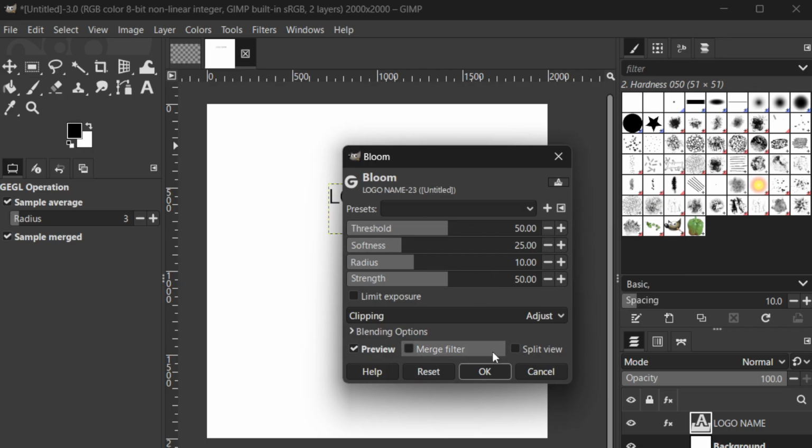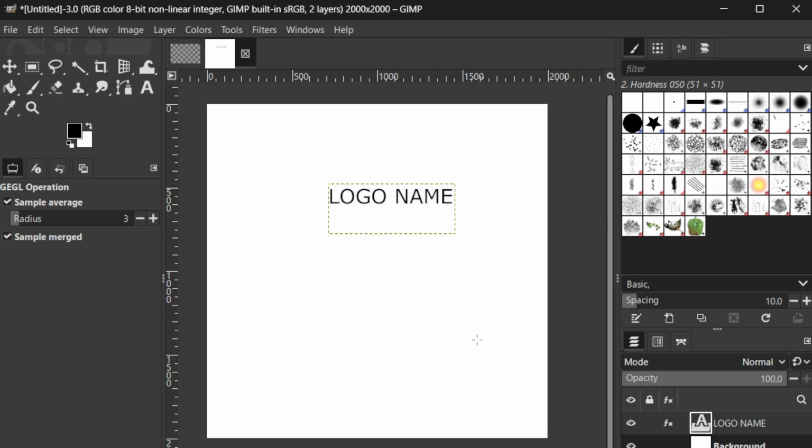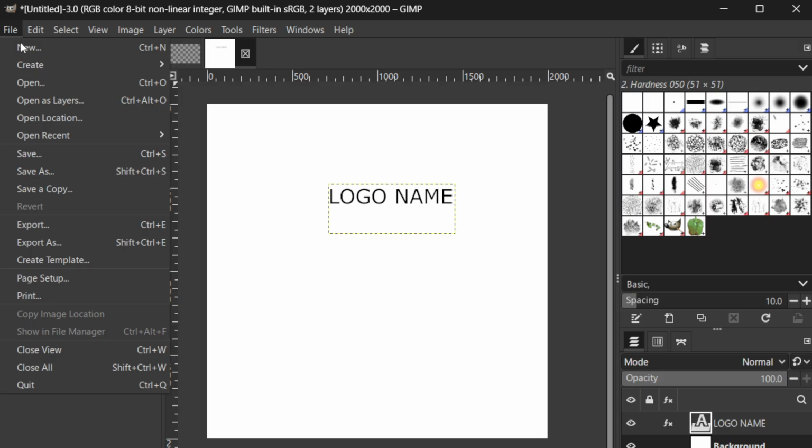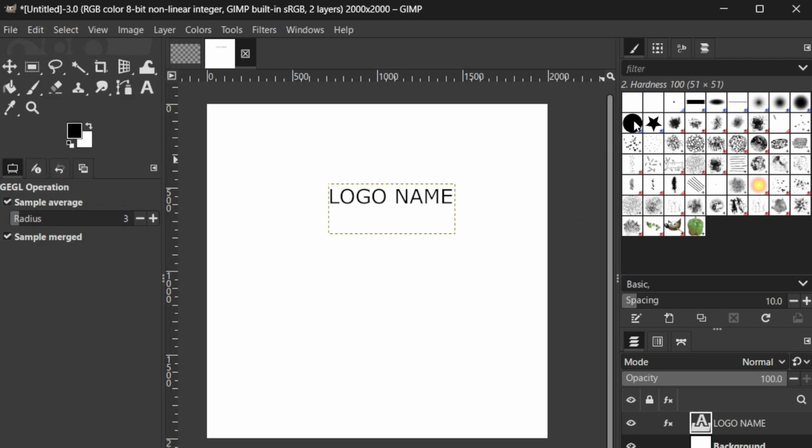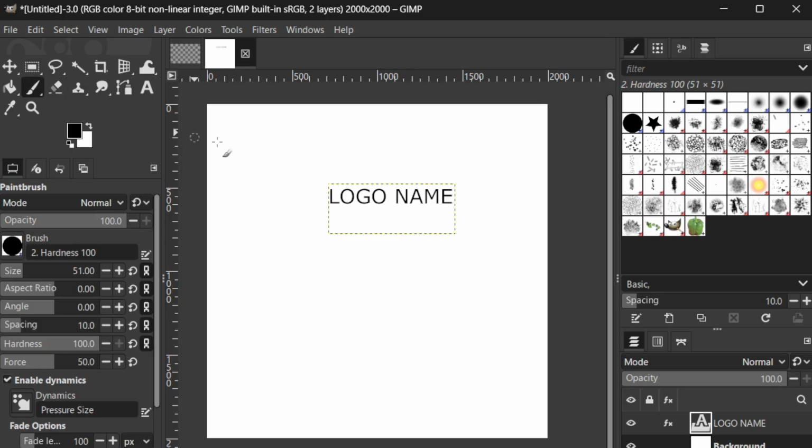Click on File, then Export As. Typically, PNG is the preferred format for logos due to its lossless compression and support for transparent backgrounds, which makes it versatile across different backgrounds and platforms. Input your desired name, make sure to select PNG from the drop-down menu, and hit Export. And there you have it. Your professional logo is ready to be used.